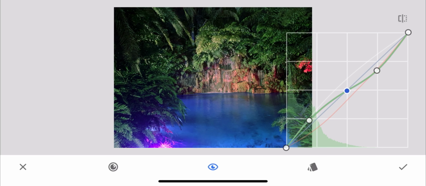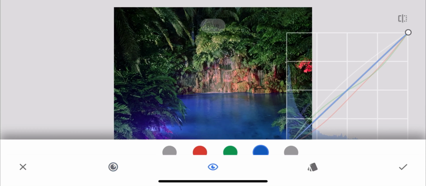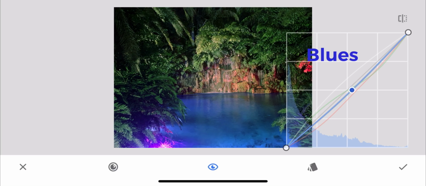Now we have the blue channel. This controls blues and yellows. Pulling up on the graph adds in blues, takes out yellows. Pulling down on the graph takes out blues, adds in yellows. So in this case, we want to add in yellow to the shadows because with green things and nature, it typically has a lot of yellows in it.